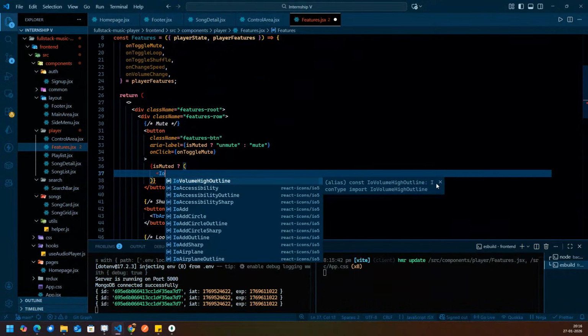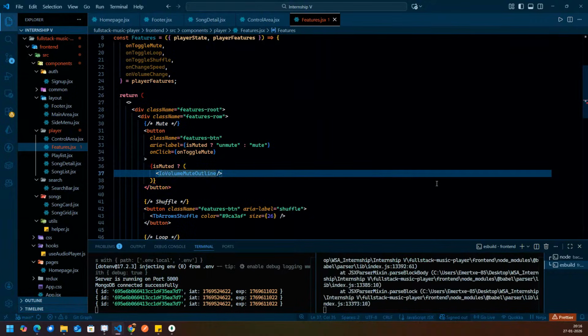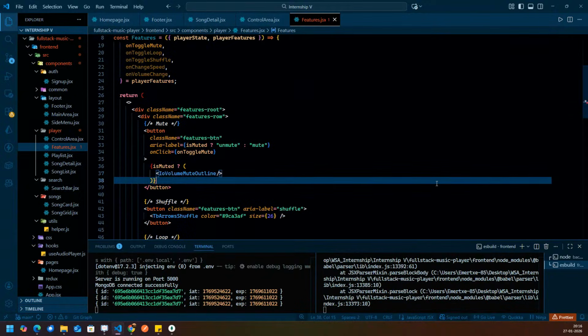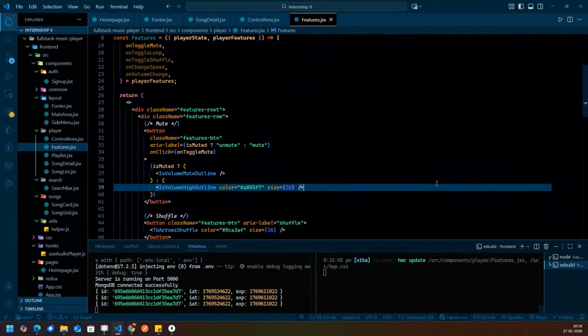IO volume, fine. Instead of high outline, it will be mute outline. Fine, mute outline. Else, whatever we have cut, you can copy it. So high outline and mute outline.